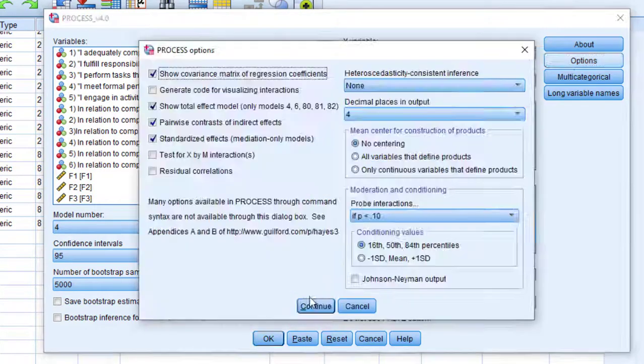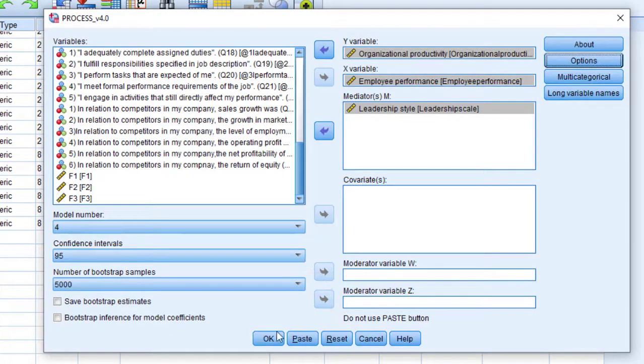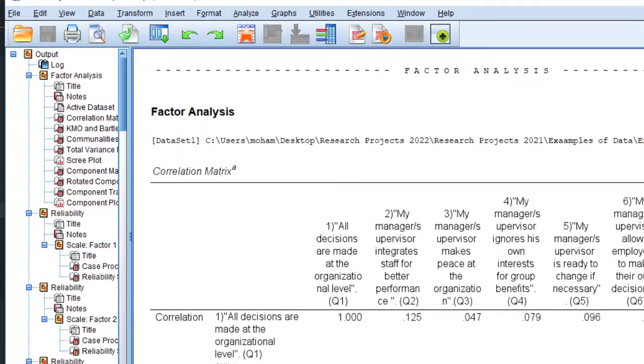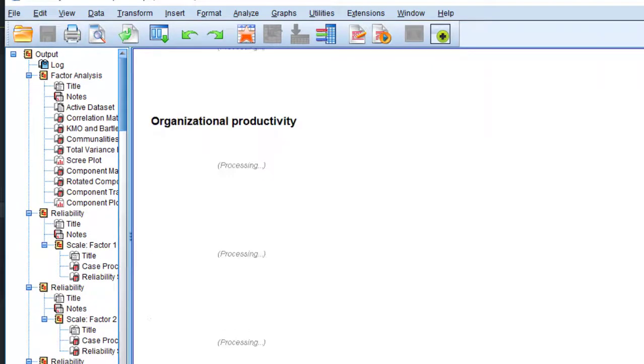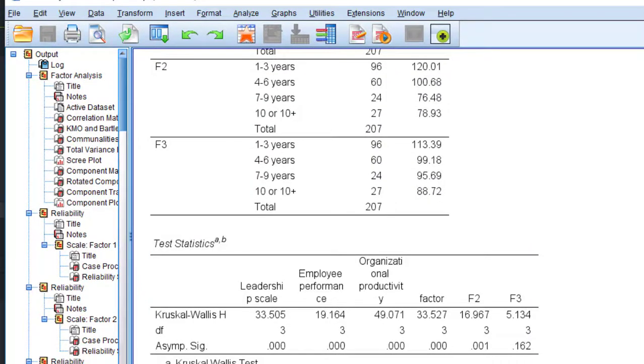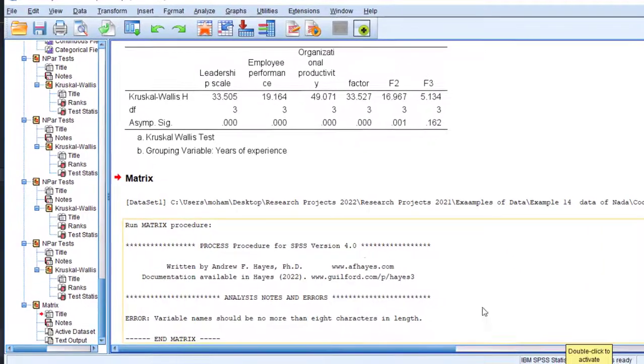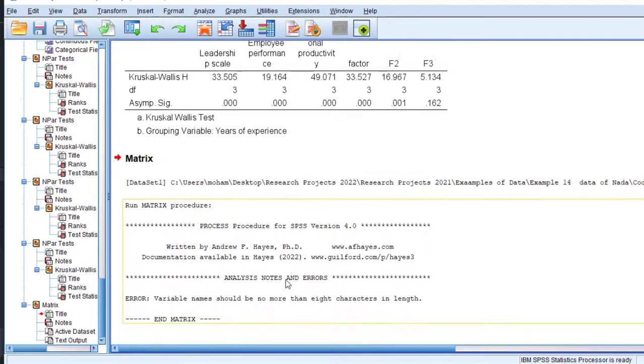I click OK, and then click again. The number of bootstrap samples is kept at 5000, and the p-value is below 0.05, so it's a 95% confidence level. We click OK and wait for the output to be generated. This will take a little bit of time. I'm waiting, running the matrix. Okay, it has been done.